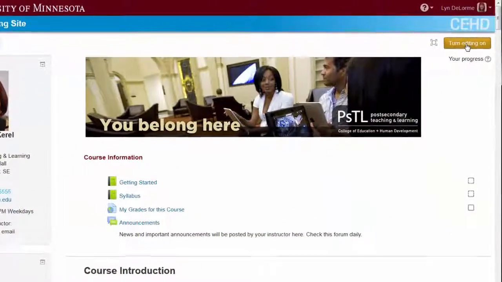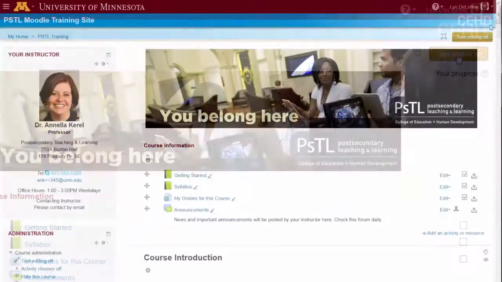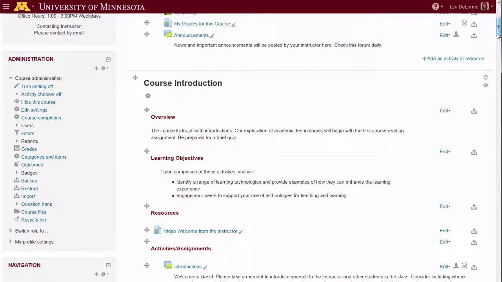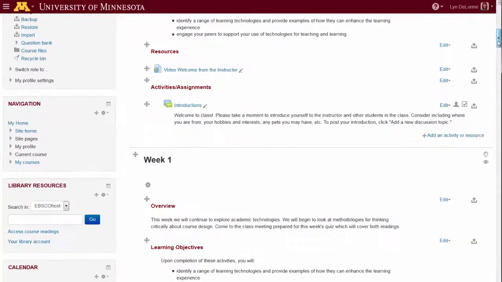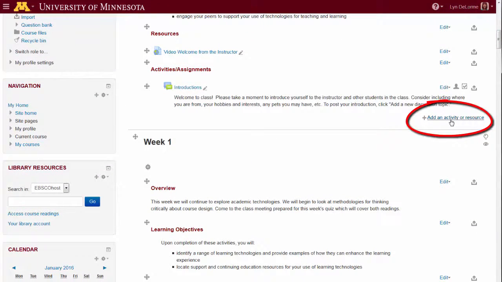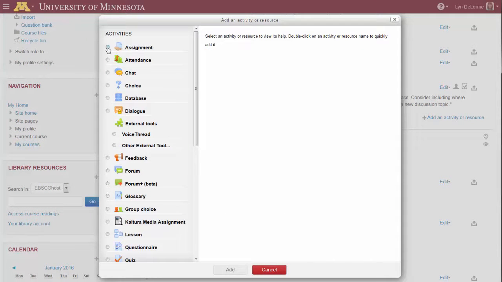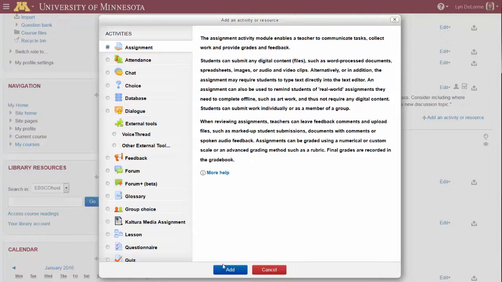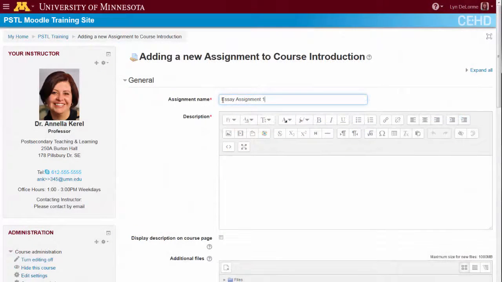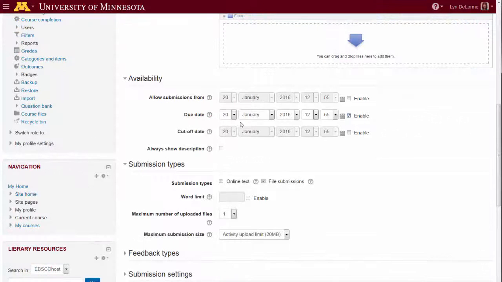To add an assignment to your Moodle course site, turn editing on and then navigate to the area where you would like the assignment to appear and select Add an activity or resource. Choose Assignment from the pop-up menu and select the Add button. On the Settings page, provide a title and descriptive text, including instructions for students. Set a due date and other appropriate date options.